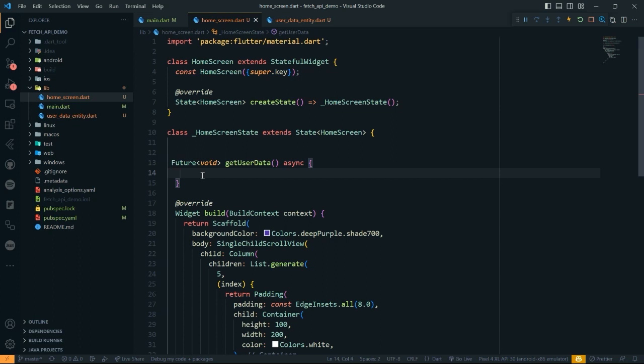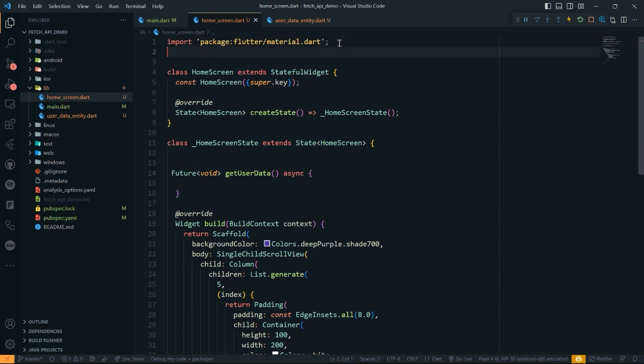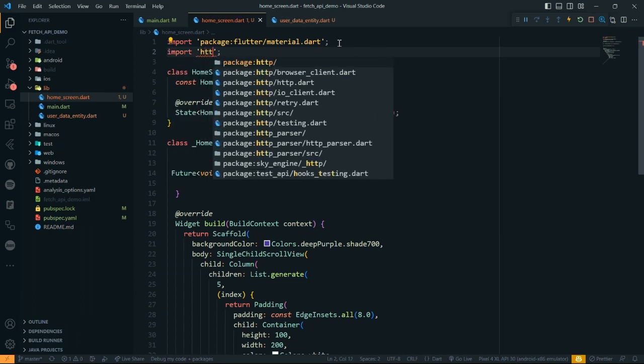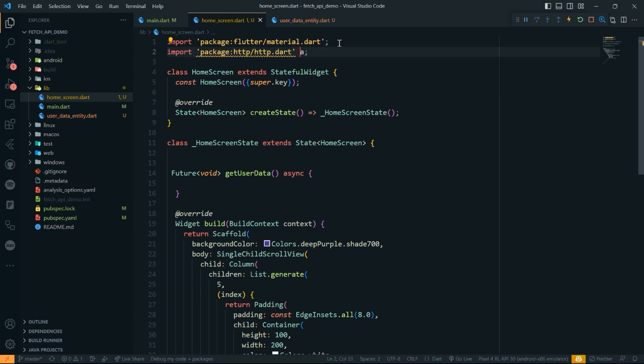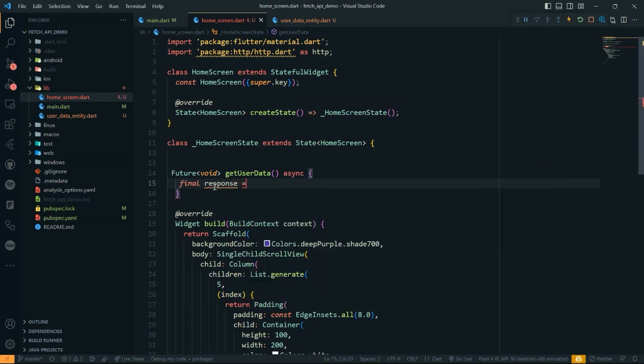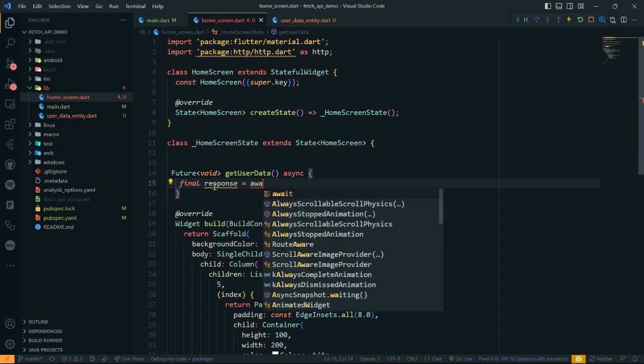Over here, we'll be listening for the data in the response form. So we have to import the package which we just added. Import it and name it as http. Right, and we'll be using this. So what we'll be doing is final response equals await.